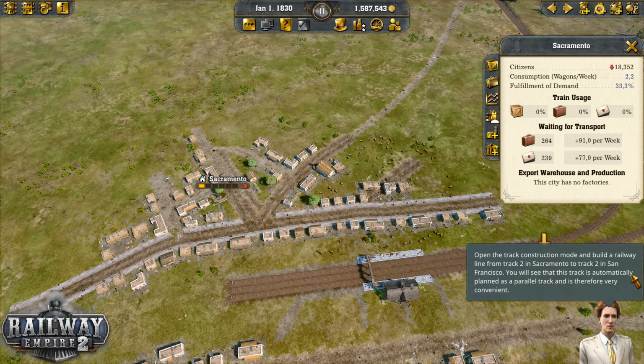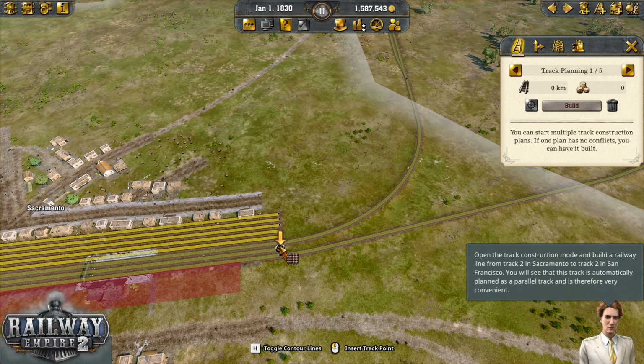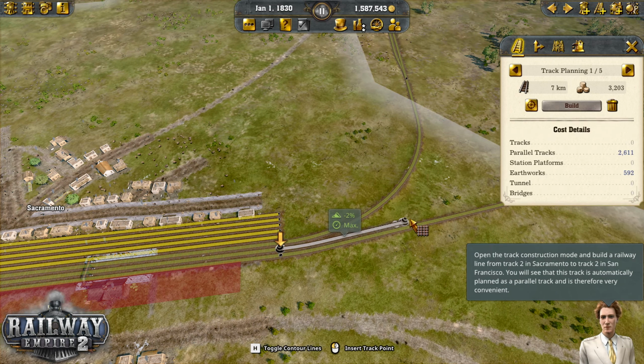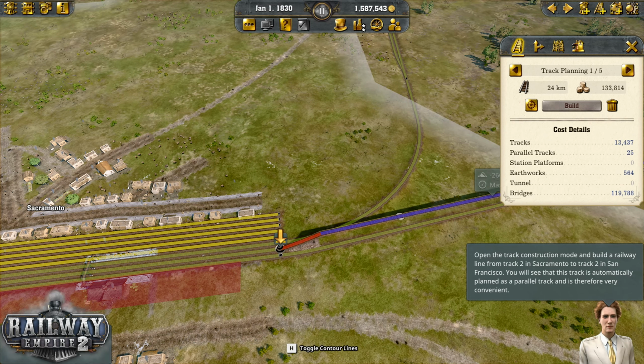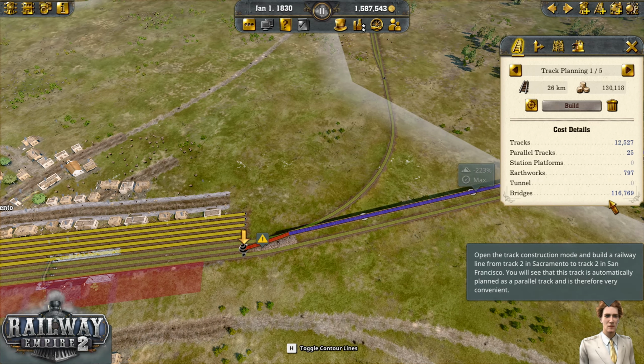Open the track construction mode and build a railway line from Track 2 in Sacramento to Track 2 in San Francisco. You will see that this track is automatically planned as a parallel track and is therefore very convenient.